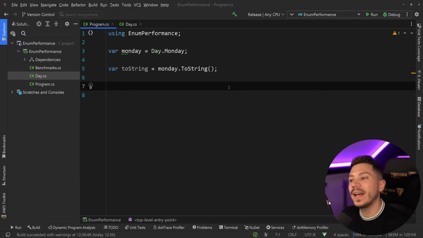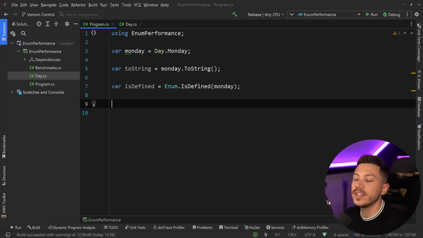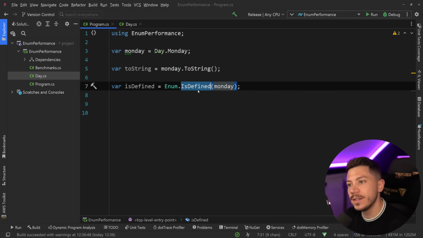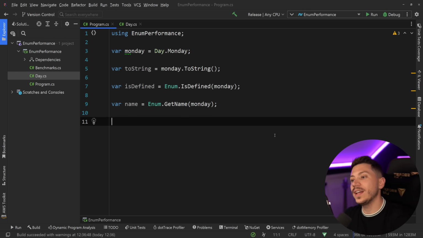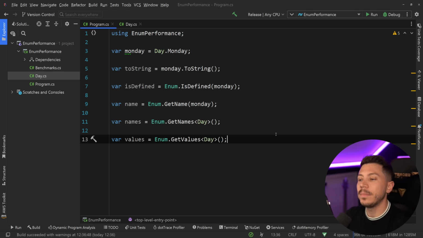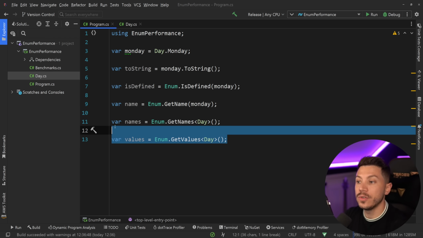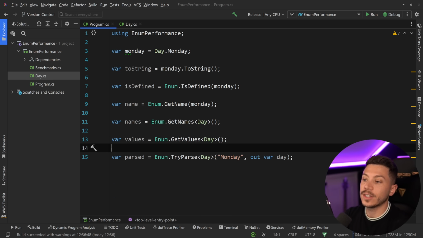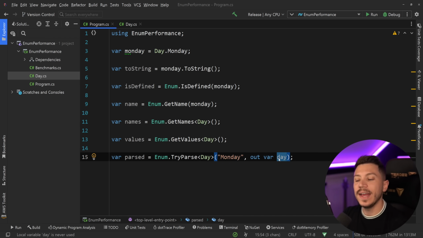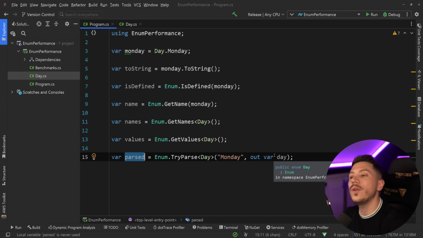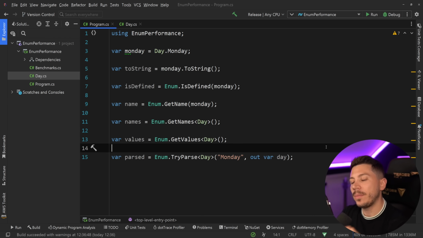Another thing you might have to do when you're working with enums, especially in a dynamic context, is to check if that enum is defined. So using the Enum.IsDefined method, getting the name of the enum using the Enum.GetName method is another one. Then you can actually get all the names and all the values in an enum by using the GetNames and GetValues methods over here. And then last but not least is the TryParse method, to try to parse an enum based on its string value and then get out the value and check if it was parsed or not. So all of these methods are things you will probably be using if you are dealing with enums in any way.